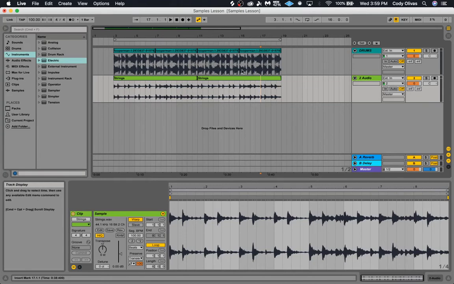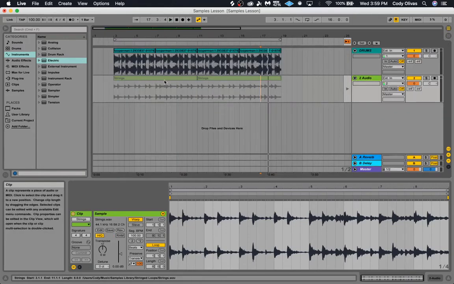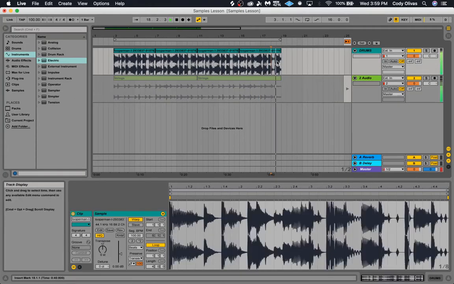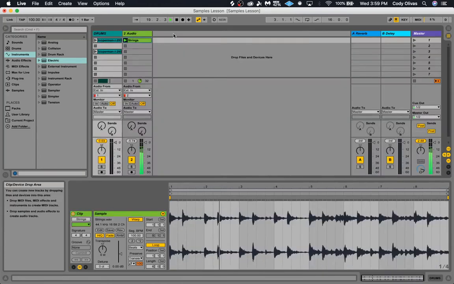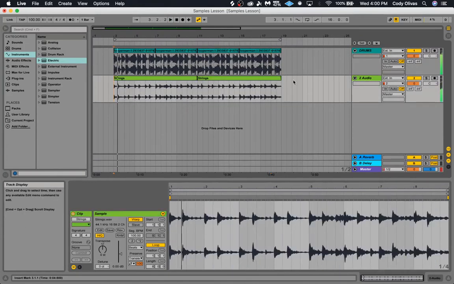So I have this set of strings, and just keep this in mind: because I started playing this clip in the session view on this track, this track over here is not playing from the arrangement view. It's playing the drum beat from the arrangement view. And you'll see that when this drum beat stops playing, the only thing that's playing is the strings from the session view. If I click back to arrangement view, everything comes back on in the arrangement view.